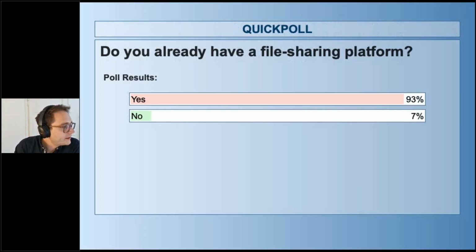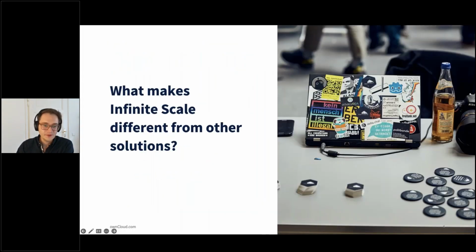Many have one already. 39% already have a file sharing platform. Interesting. Okay, cool. Good to know. Almost every one of you has one, looks like. So the question is, there are many other solutions out there that can do the same, and what makes Infinite Scale different?